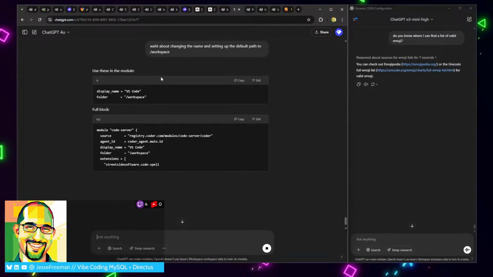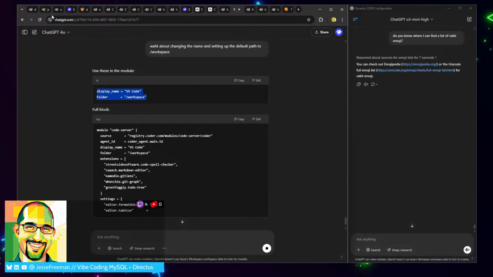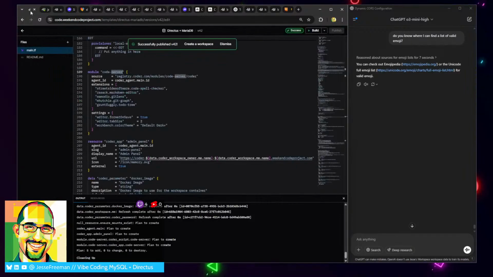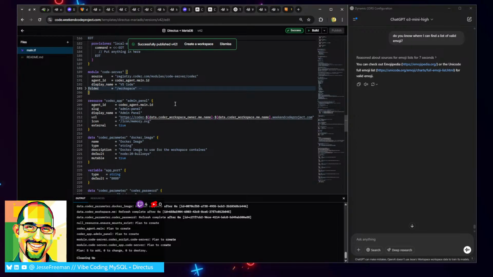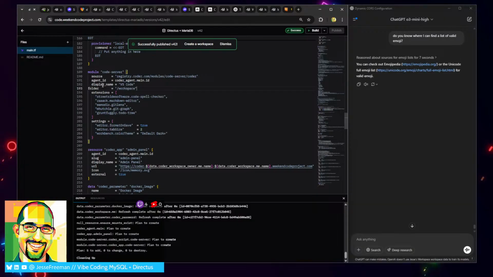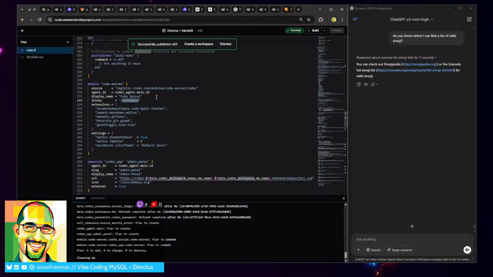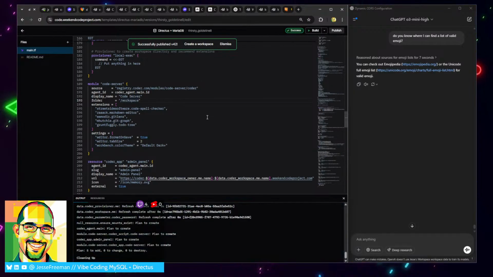All right, use these in the module. Perfect. Put this here, and we're just going to call this... Whoops! What the hell just happened there? Oh, I hit everything. We're going to call this code server. Code server and workspace. So we'll do one more build, v43, and that should be it for this.